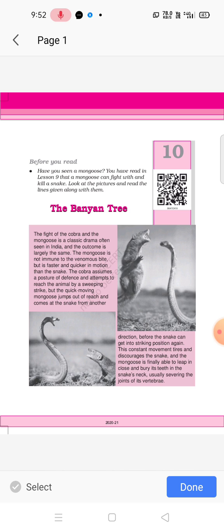First, you can see there is a mongoose, and on the right hand side there is a cobra, a very dangerous snake. The fight of the cobra and the mongoose is a classic drama often seen in India. Classic means ancient, very old drama often seen in India. And the outcome, the result, is largely the same.